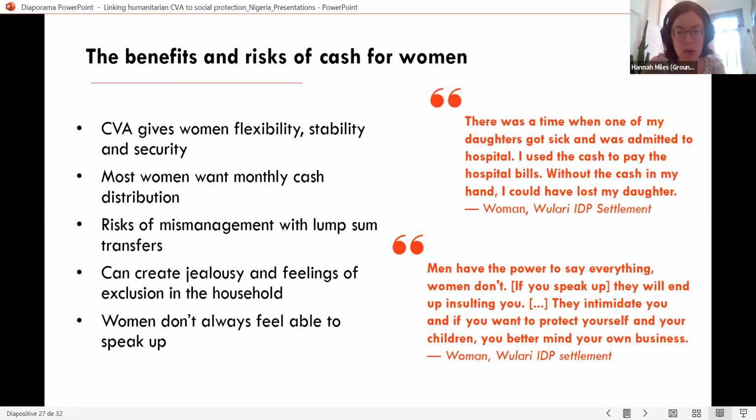And I think the most important point that I wanted to raise here is that women don't always feel able to speak up. There are certain feedback mechanisms, for example, maybe going to a community leader, where women might not feel comfortable providing feedback in that way. So I think this really shows that we need to consider feedback and not just feedback mechanisms. How do we proactively address women for their feedback?